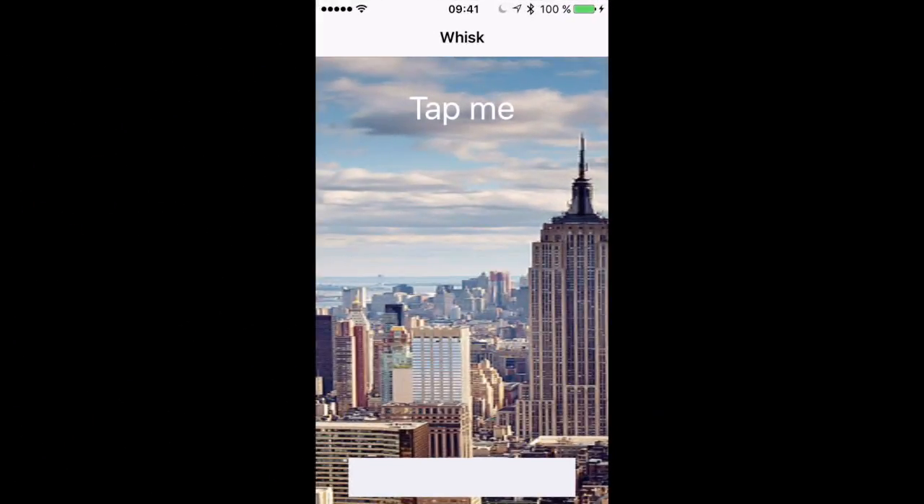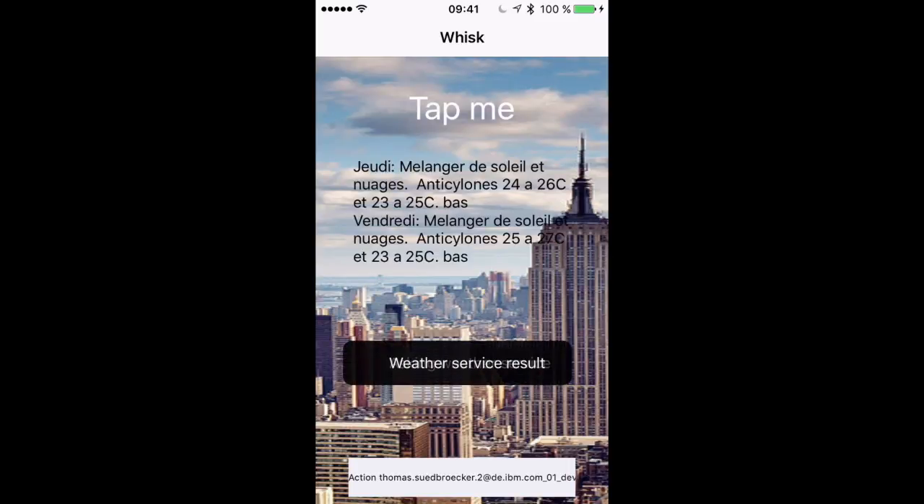A simple weather app using Swift, OpenWhisk, Watson and the weather service. So, just asking for the weather service and get the weather on the location where you are. So, simple stuff. And how is it implemented and how is it related to Bluemix, OpenWhisk and Swift?